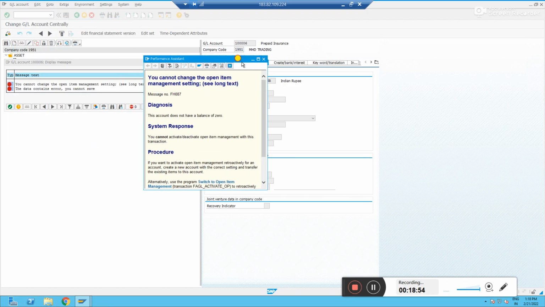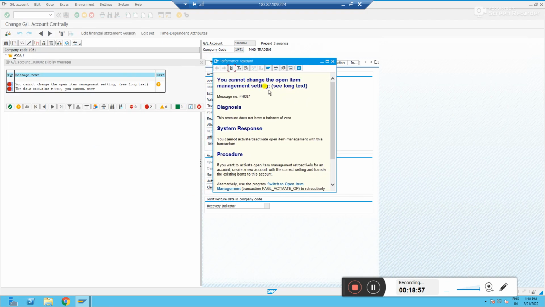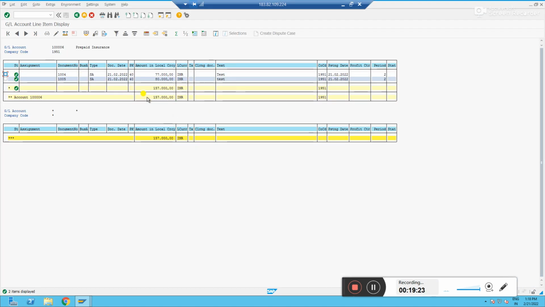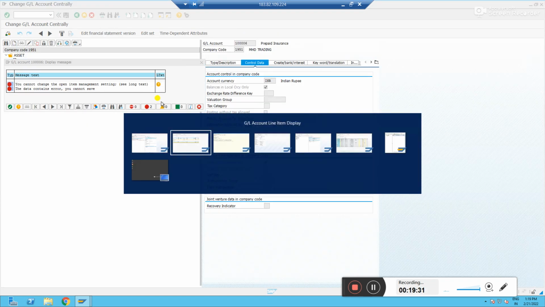They'll raise an incident to you, saying you cannot change the open item management setting. See the long text: this account does not have a balance of 0. If the GL account is still having a 0 balance, you are good to activate open item management. But in this case, the GL account has a closing balance of 157K, which means we have two open items. That is the reason you cannot make it.